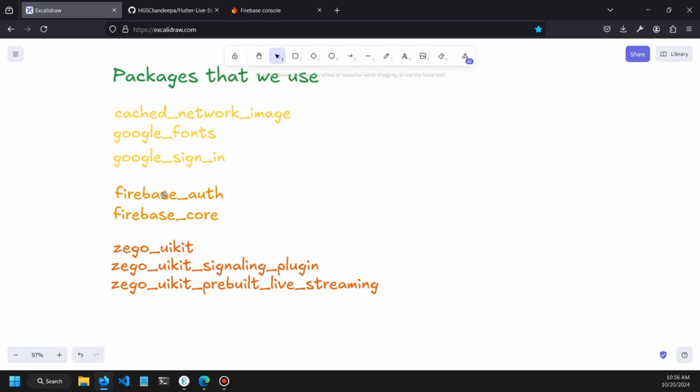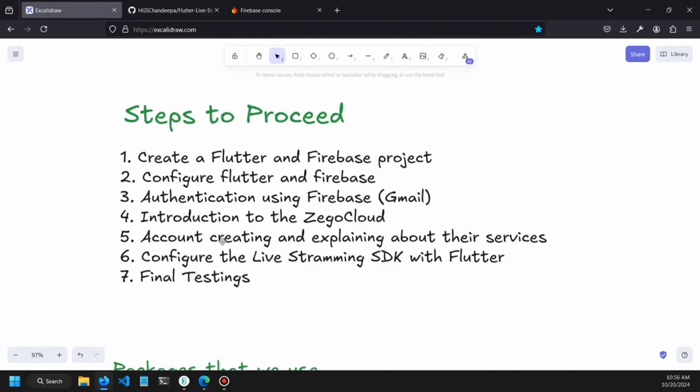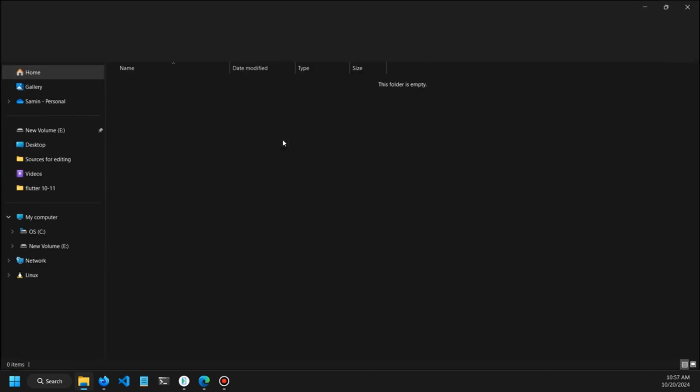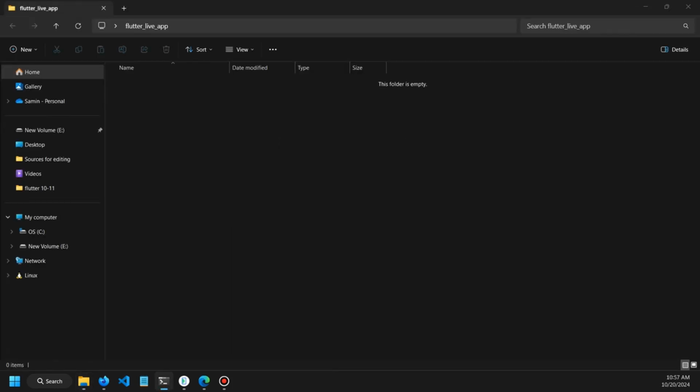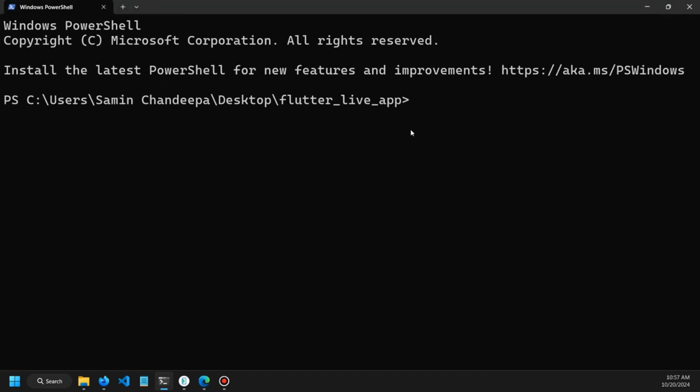Okay, I will go through each step as we integrate these services. So let's go and create our Flutter project and our Firebase project. Let me create a new folder and name it Flutter live app. You can add any name to this folder, and I will open this folder inside my CMD. Now I will create a Flutter application.